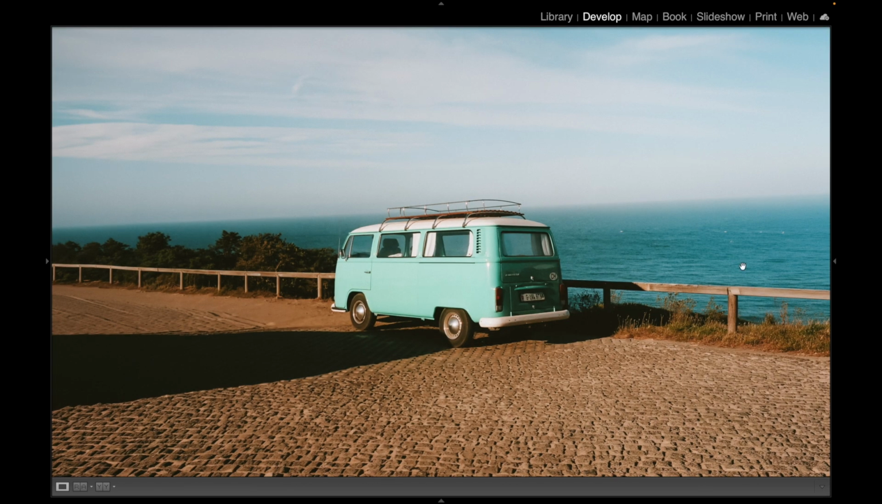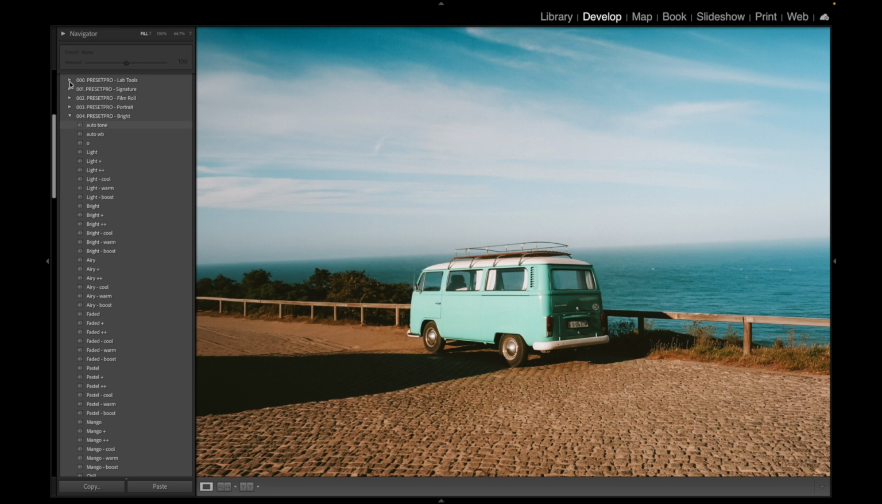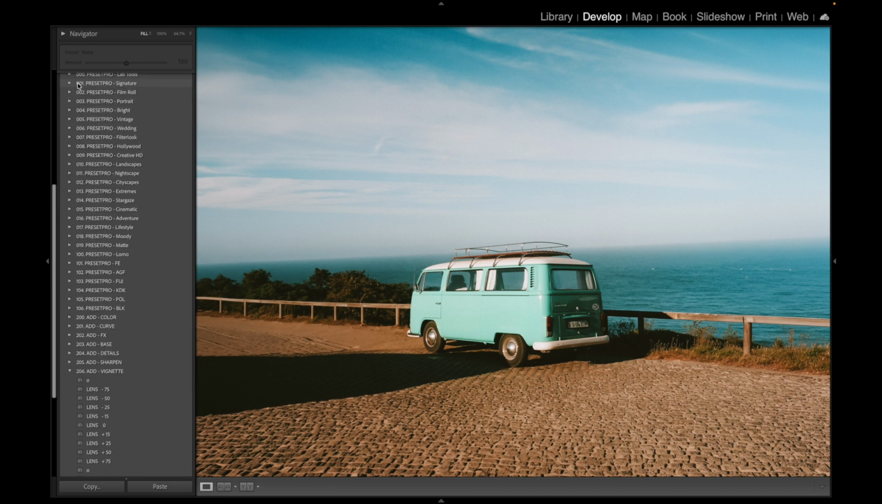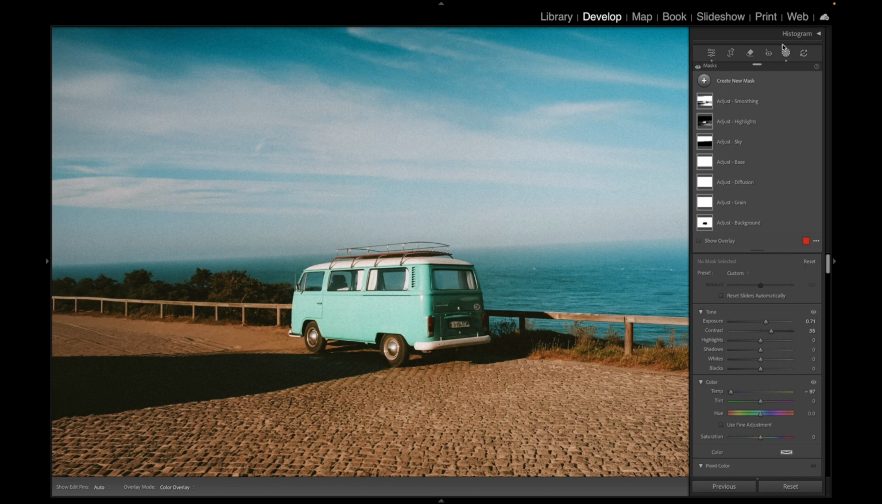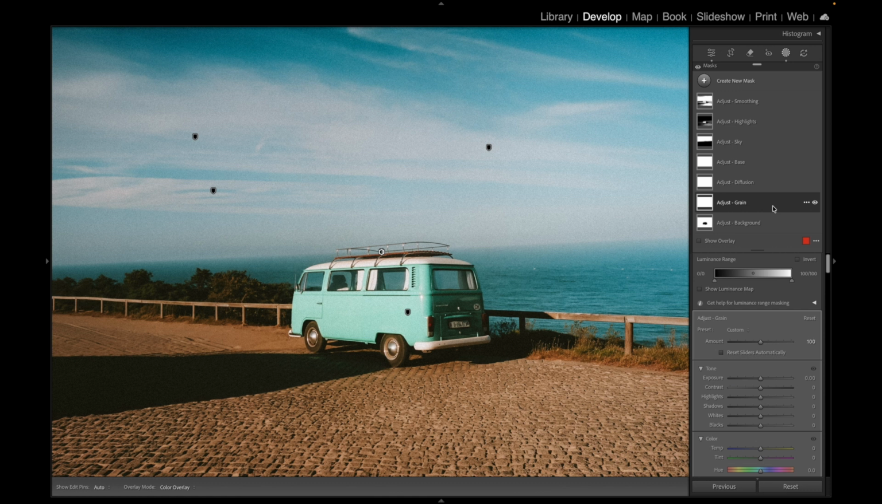So now I'm going to add a bit of a highlight roll-off and a film grain texture. So we're going to go to our lab tools here at the top and let's give it an ISO 400. It's going to build a series of AI masks and these are fully adjustable. If you want to really fine tune this, you can go into the AI mask. So for example, we have grain. You can just dial it back to where you see it works best.